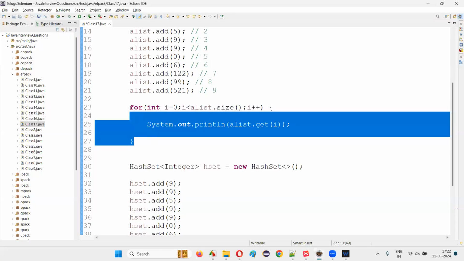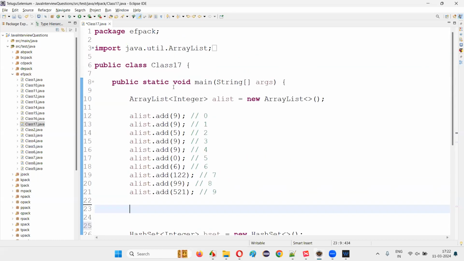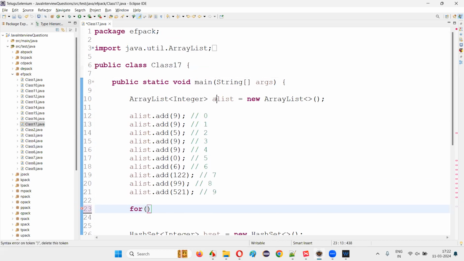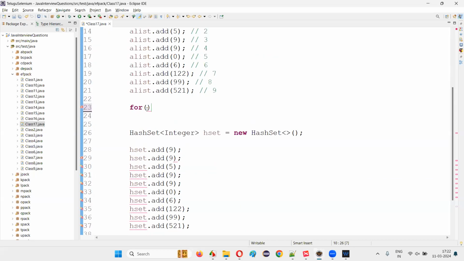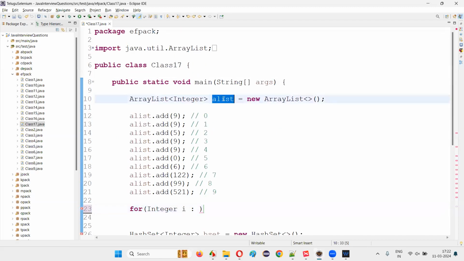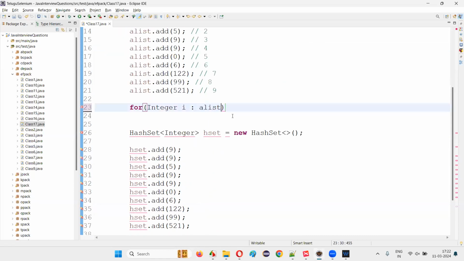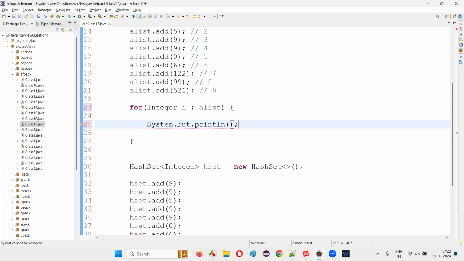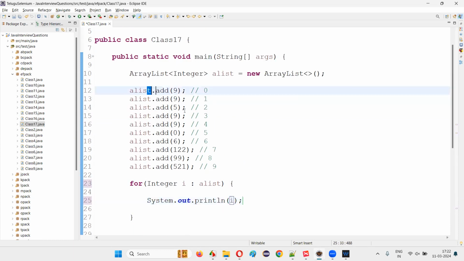So here I'll remove this normal for loop, which can only be used with ArrayList but not with the HashSet. Each and every element that is stored in this ArrayList is of integer type. So I'll simply say Integer i colon a list. Like this I can write and run this code. Write the print statement here, directly print i. For each and every element in this ArrayList, it will iterate and print.